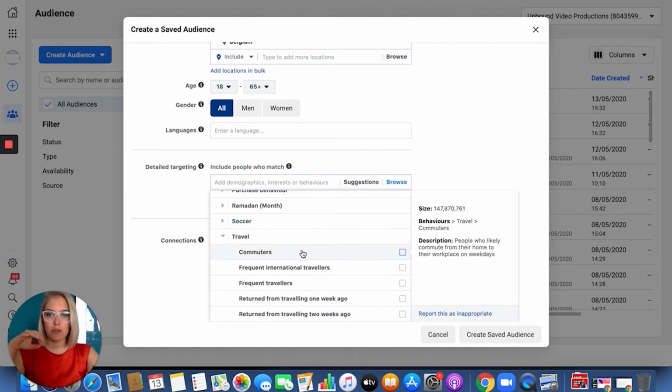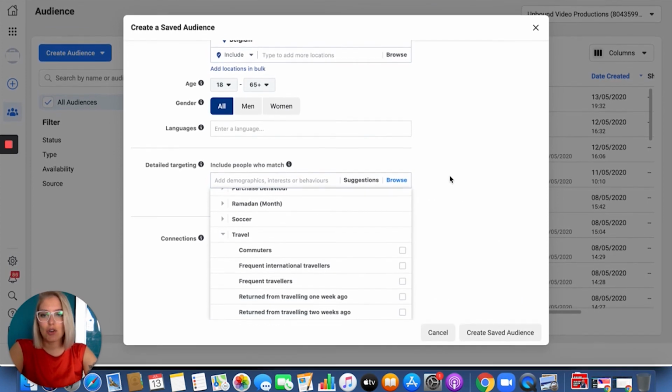Let's say commuters, let's say you have developed an app, a game, or anything that people that commute would be likely to use. You would be able to target people who are commuters on weekdays. Because again, with location tagging and stuff like that, Facebook can sort of track who falls into that category. Frequent international travelers, frequent travelers, return from traveling 1 week ago, return from traveling 2 weeks ago. It just goes on and on.